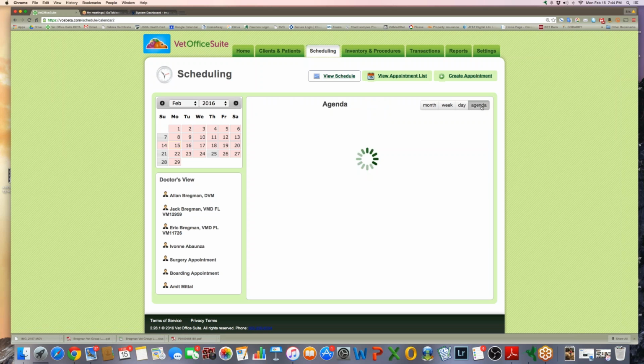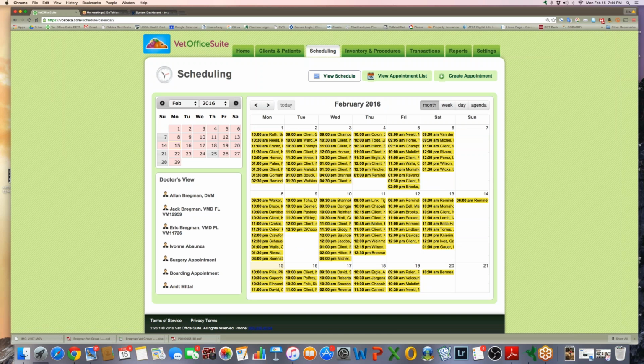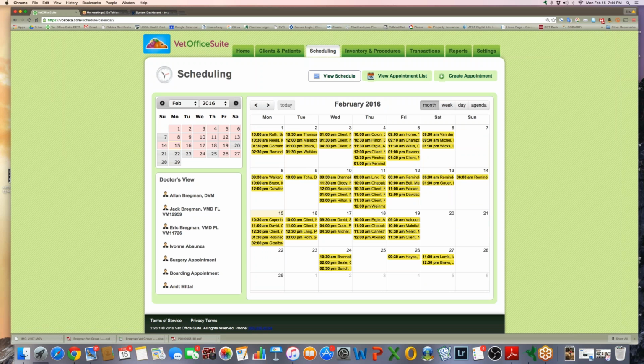And then the agenda view, which will list the doctor, the client, the patient, and what they're coming in for. Of course, all of these will also have the ability to zero in and look at an individual doctor's appointments. And then, you can see over here, we've created surgery and boarding appointment as doctors so that we can schedule for that without tying up time with a doctor. We're also hoping to develop the ability where you can click in here on a date and a rough time, and it will automatically take you to the create appointment box.